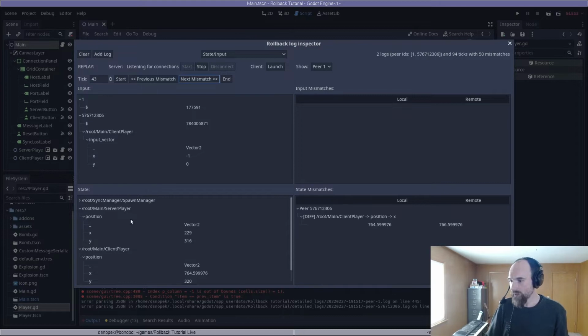We've got the server player and the client player, which are both storing their position in state. And the mismatch is that the other peer, the not host peer, has a different value for the X position. We can keep hitting next mismatch and see the 2 different values that the peers have for this piece of state. And you can see that it persists and actually tends to get worse. Yeah, here it's 10 pixels apart on this particular tick. So we know the issue is something with the player movement code.